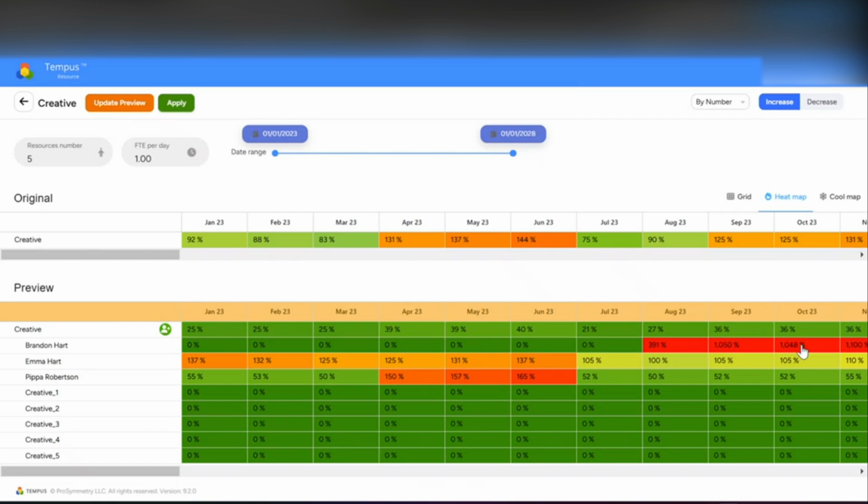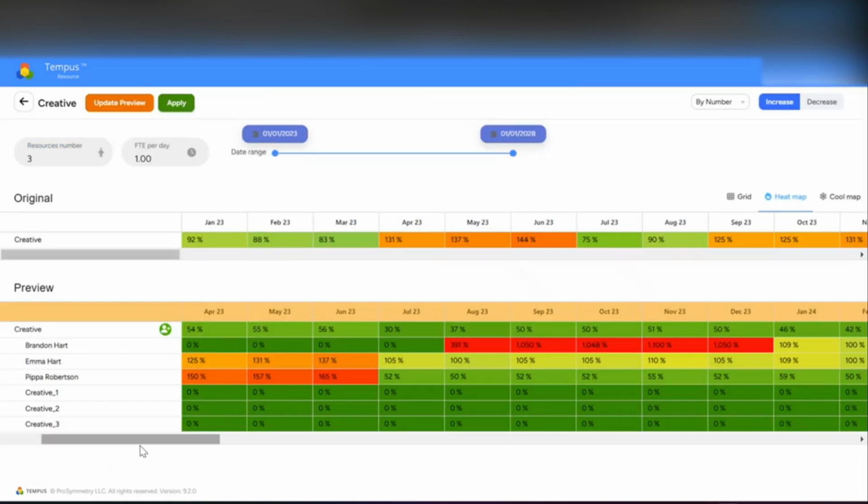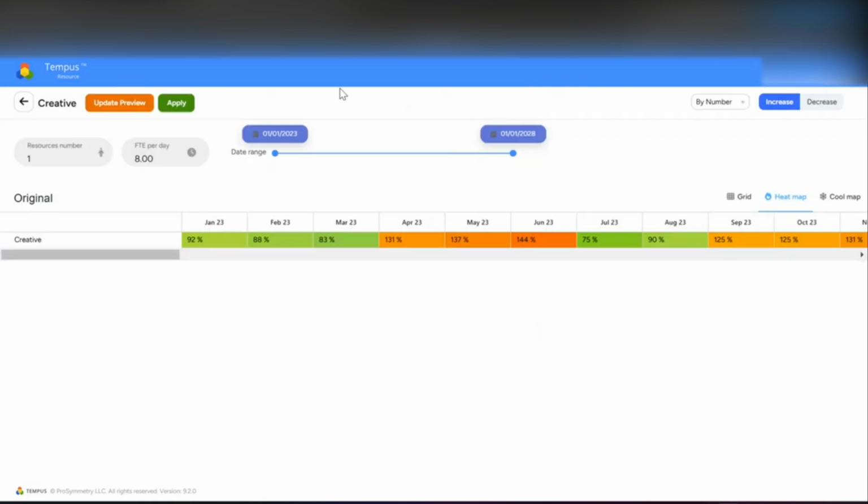So for example, where Brandon Hart is 1,000% allocated, by hiring 5 new people, your team is only going to be 36% allocated in the month of June. So that work can be spread around the team. You may determine, that's too much. What about 3? 50% allocated. Okay, we're getting better. On the same side of that, and let me go ahead and click out of this so that way I can show you a decrease.